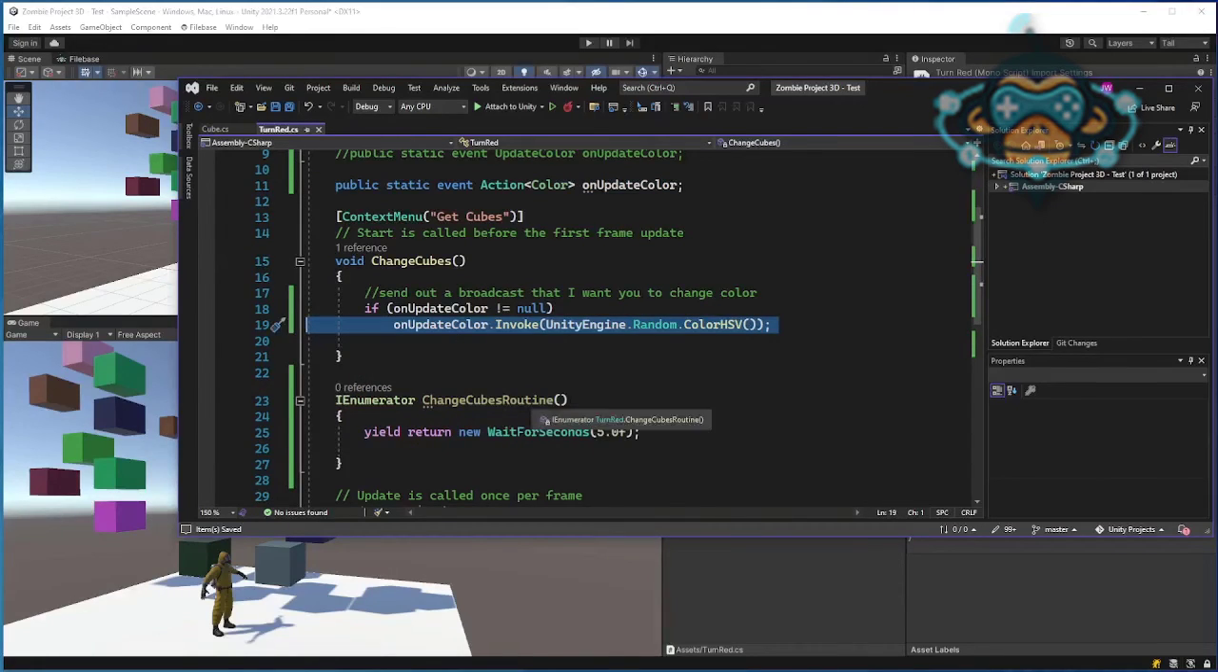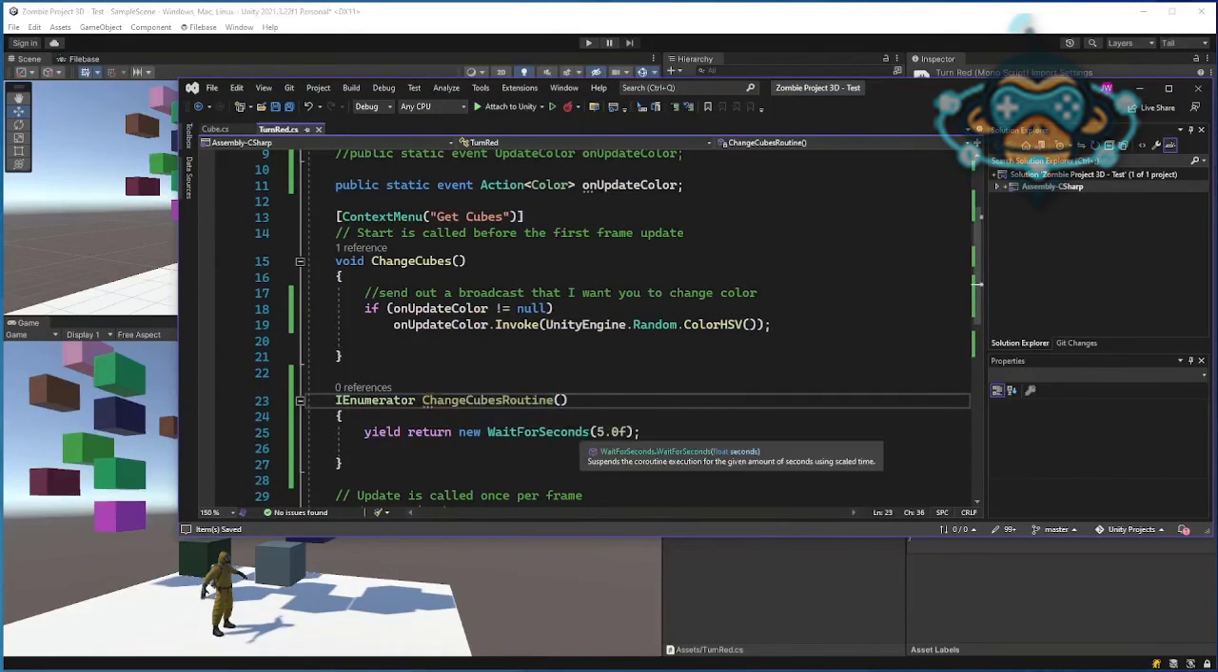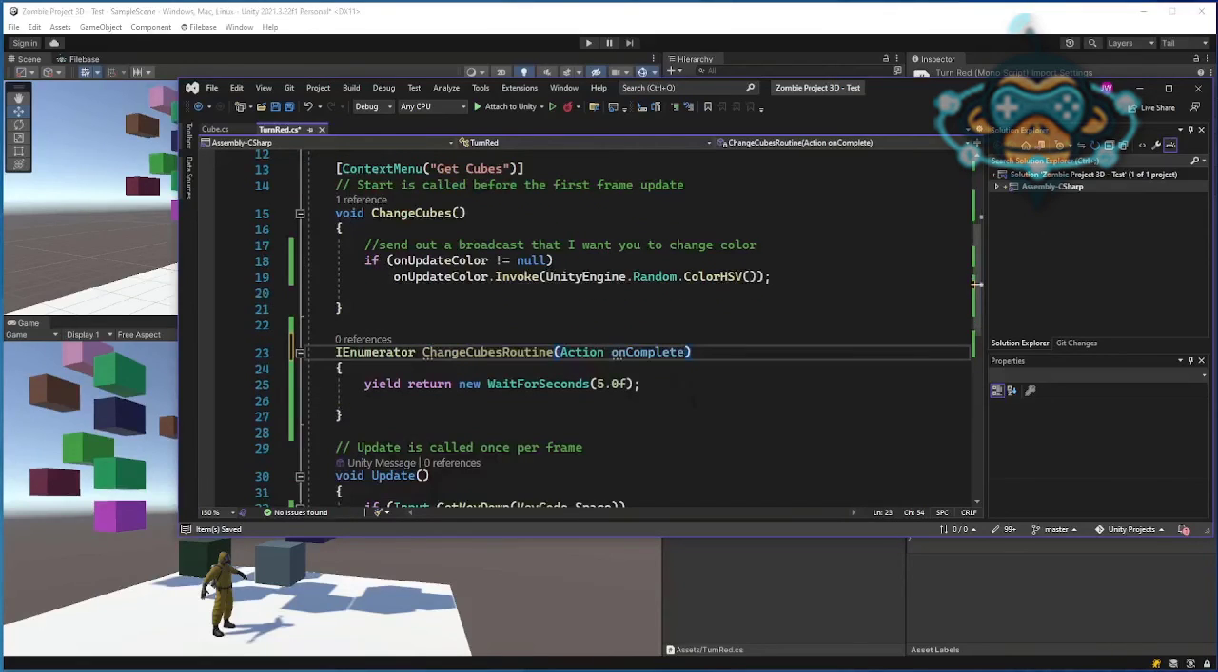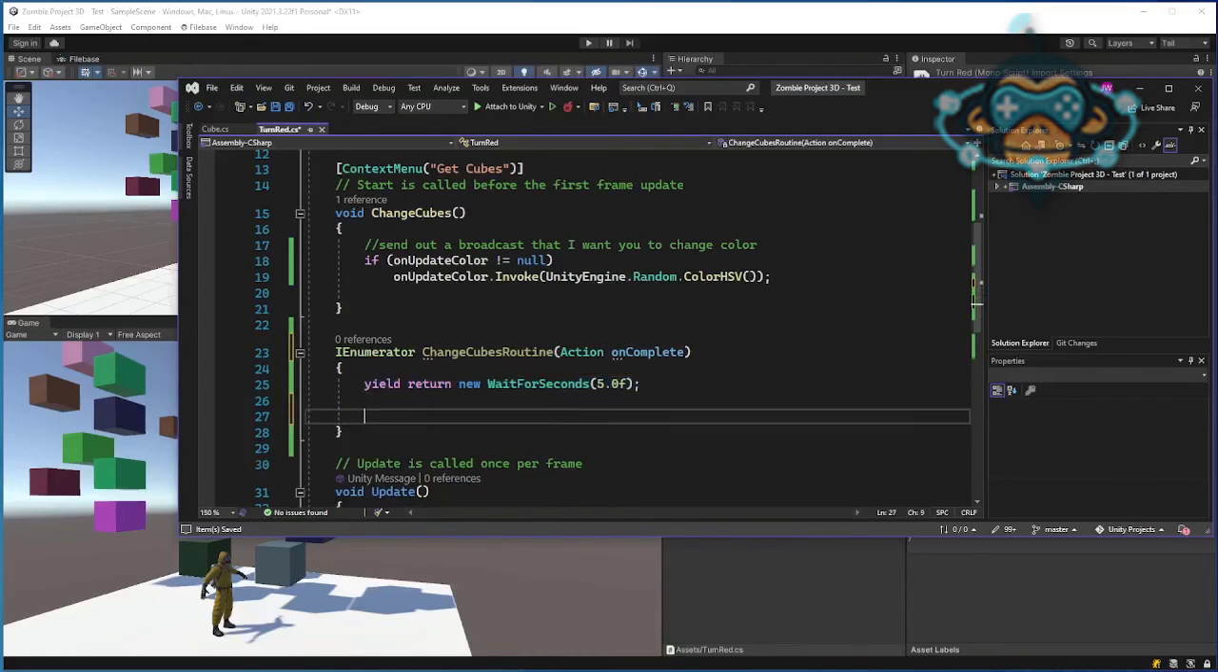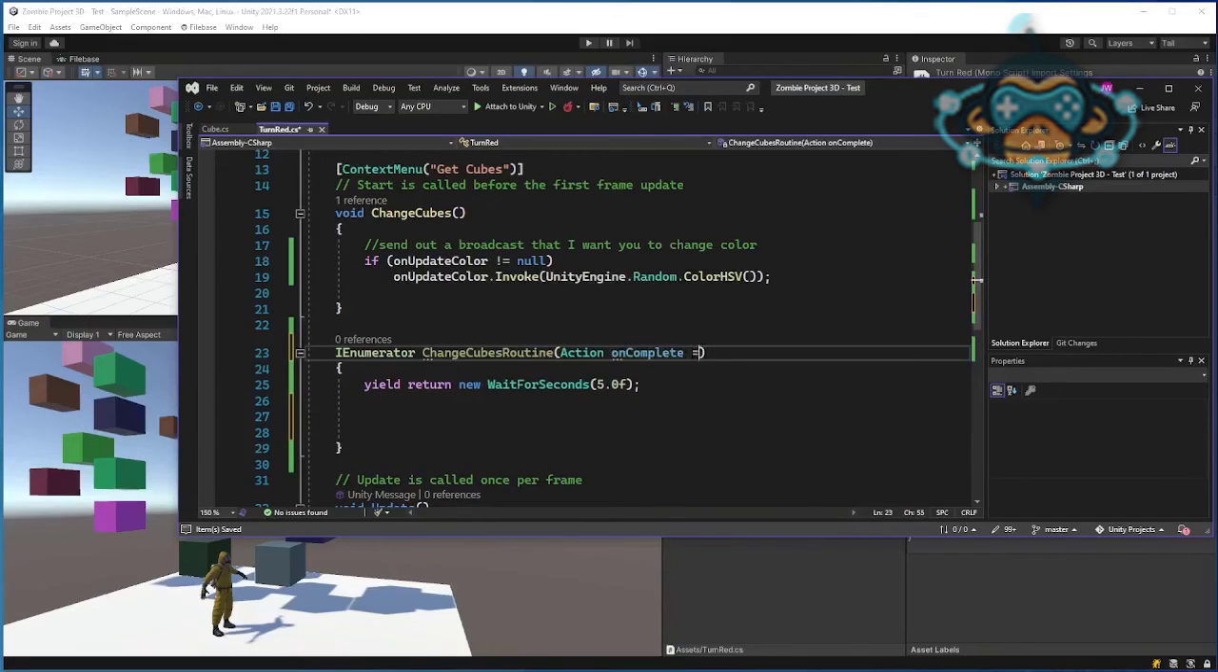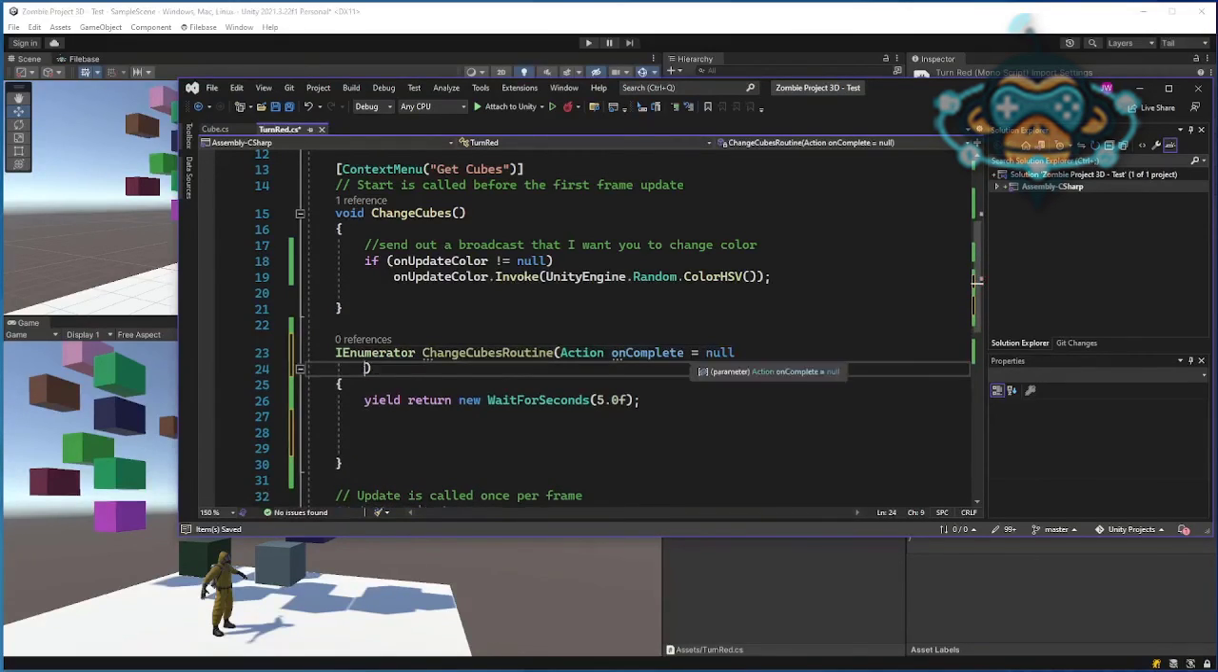What's really cool though with this enumerator here is I can actually pass in an action as a callback. I can say, hey, action on complete, and I can actually execute code when this changes. The way that's going to work is we're going to execute our code, wait 5 seconds, and then we're going to listen. We're going to say, hey, is there something in on complete? And you can actually just set that to null to make it optional.